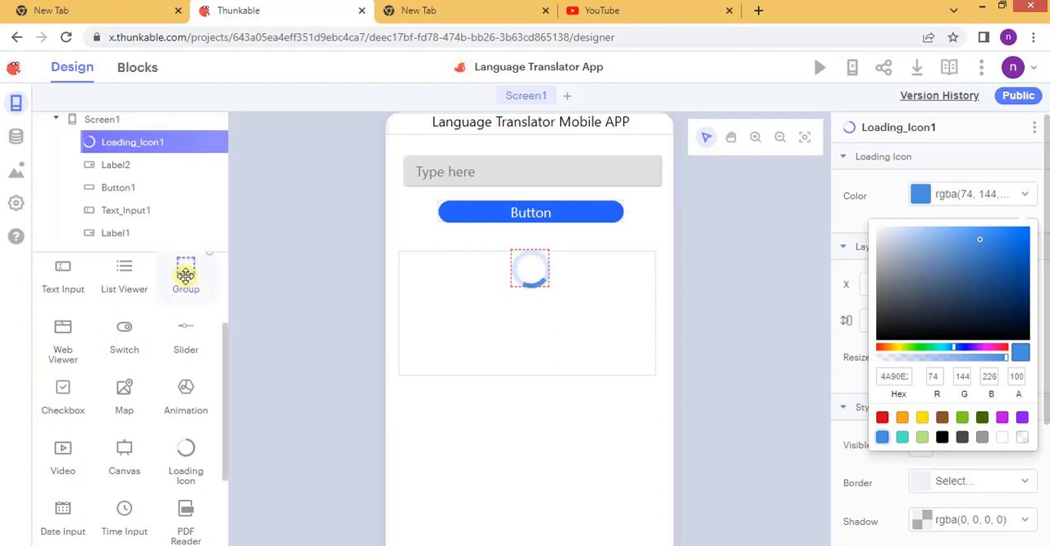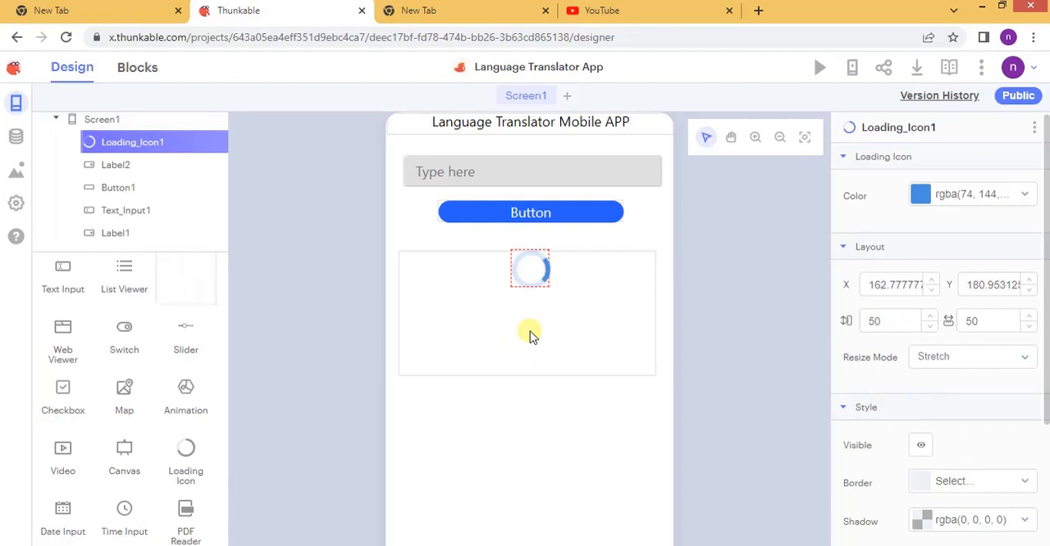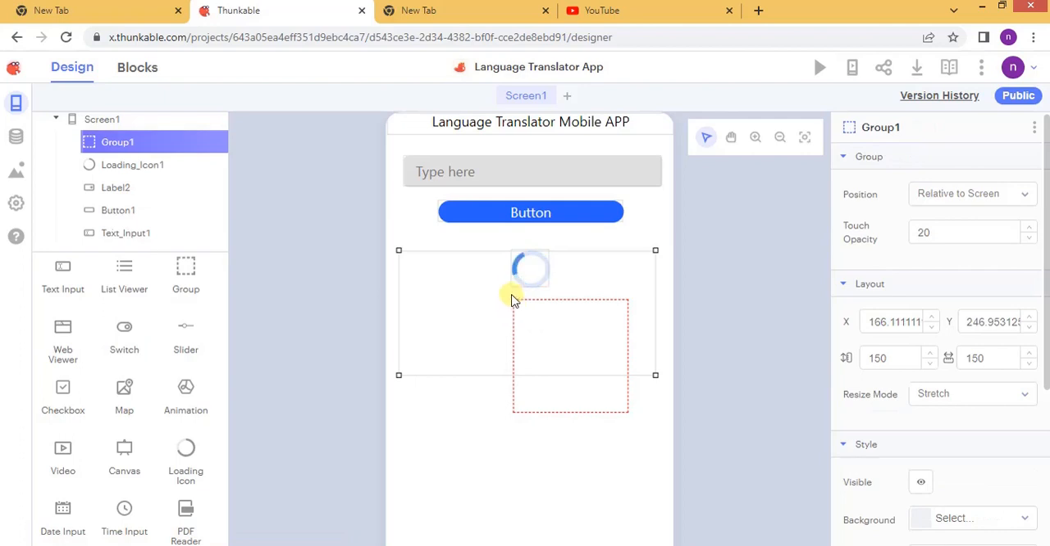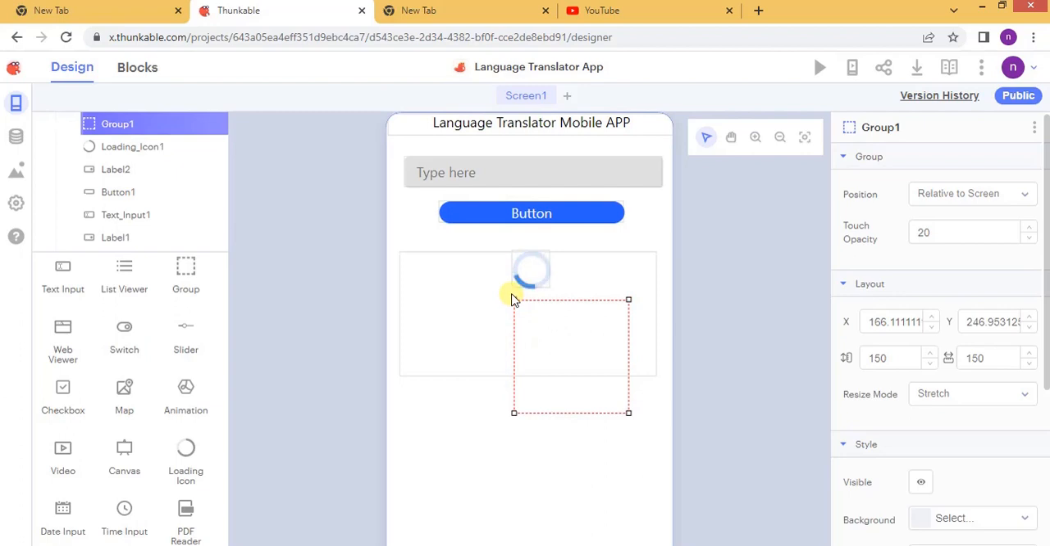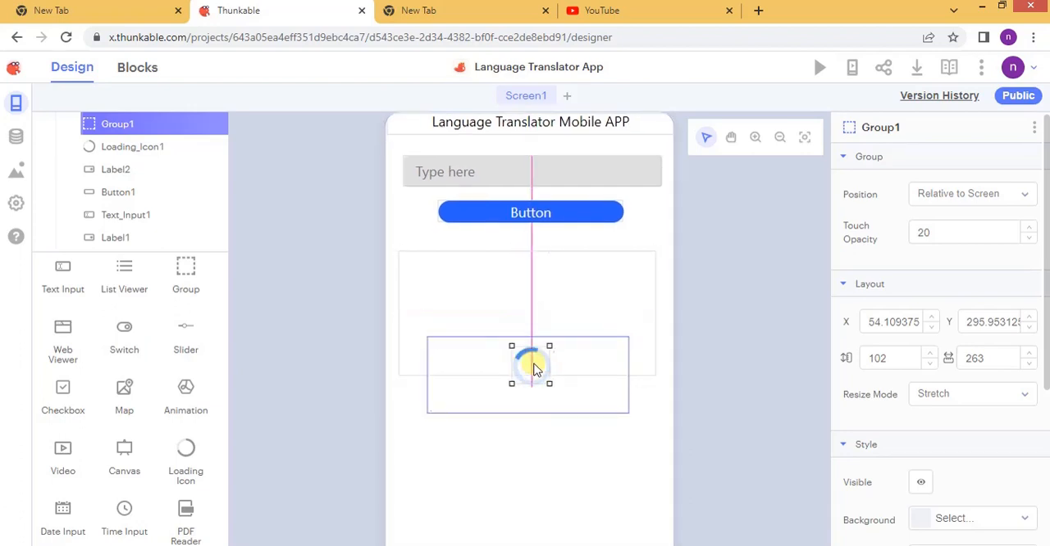Alright, now I'm going to select a group. Now this group helps in merging more than one component together. You are grouping more than one component to be one component. So here I want to group the icon and a label. So here I have it. Now I'll drag the icon and place it in the group. Can you see that?